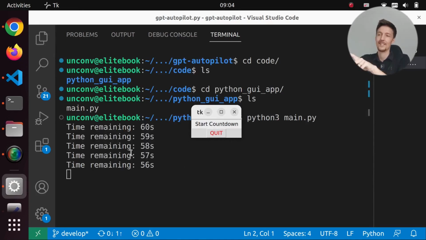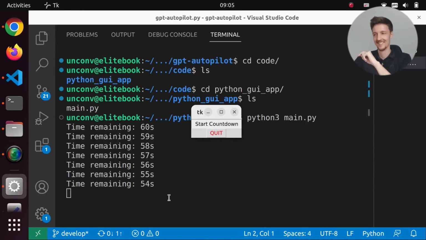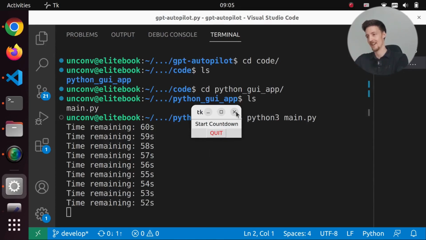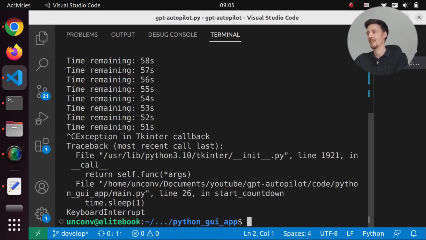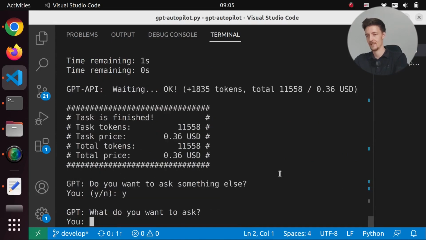Okay, so it's counting in the terminal. It's not counting in the GUI. Okay, so let's tell it to fix it. I want to count in the GUI, not the terminal.